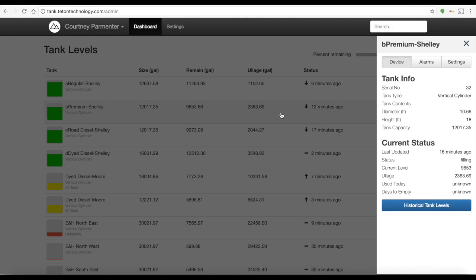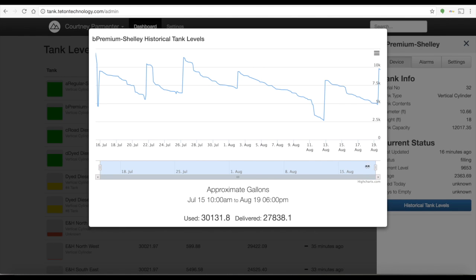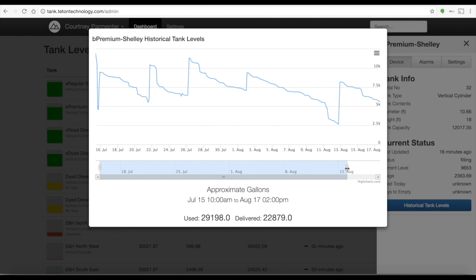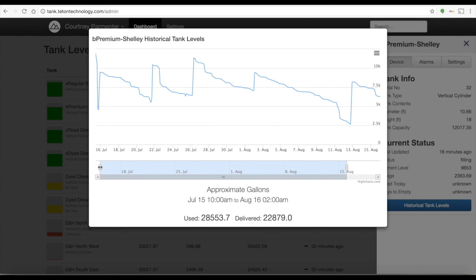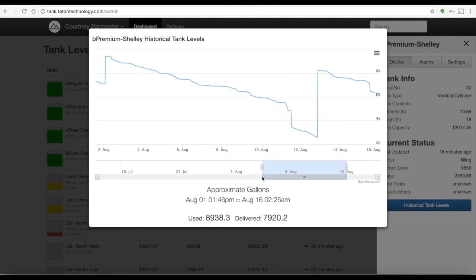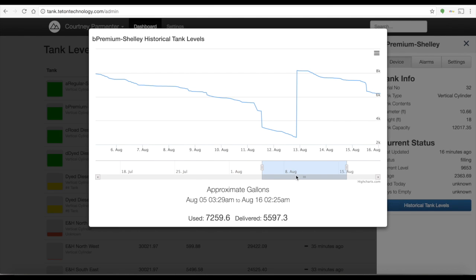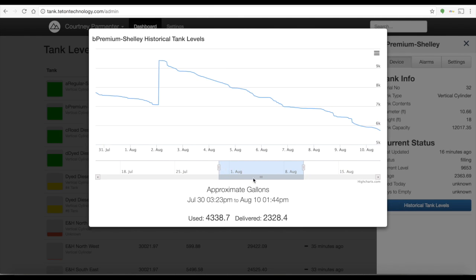Here we will find more tank information, tank status, and forecasting. Click the Historical Tank Levels button to open up an easy-to-navigate graph. We can expand and shrink the navigation window to zoom in and out, as well as drag the window around to center on a certain date.